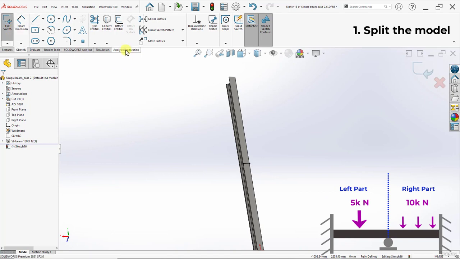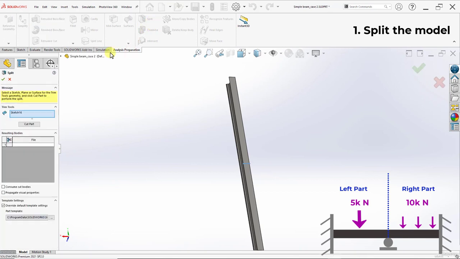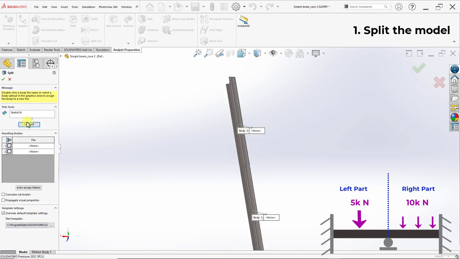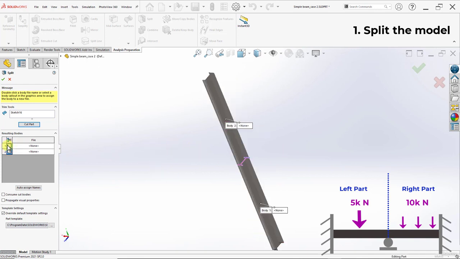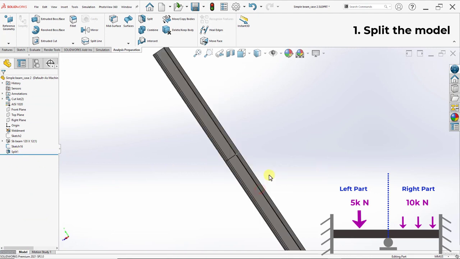So I will go to the Analysis Preparation and select Split. And then I can select the Cut Part option, and this will cut the part into two, body 1 and body 2. Now that I'm satisfied with the preview of the cut, I can check those two boxes to save the bodies and then click on the green check mark. And now we have the command split and we have two bodies in our canvas. To make the interface cleaner, I'm going to hide the sketch I use for split.